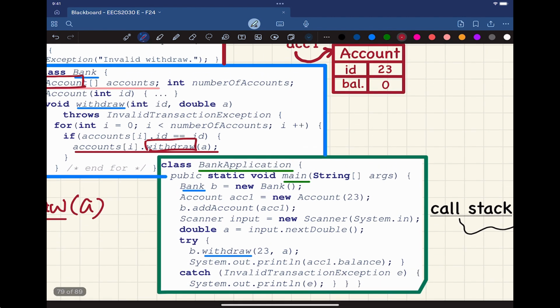All right, we've got 1 here, 2 here. Create the account, add the account, standard. We're going to read the input. We're going to declare the scanner. And now number 5, we're going to read some input from the user. Let's say they enter -5 million. Then we're going to go into the try block. Number 6, we're going to call the withdrawal over here, and the amount over here is going to be -5 million. We know that it's going to trigger some exception, but let's see exactly how.